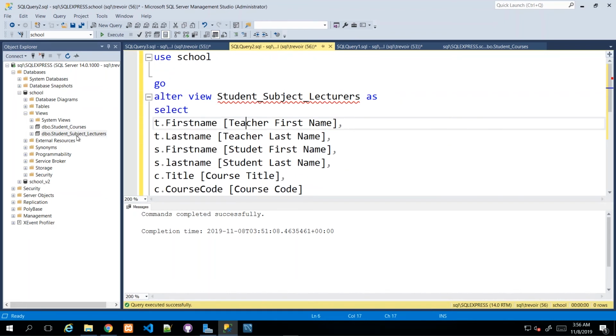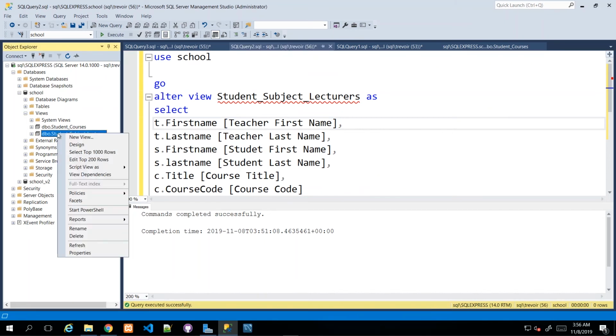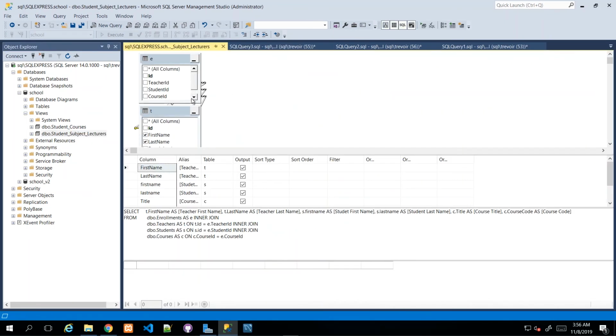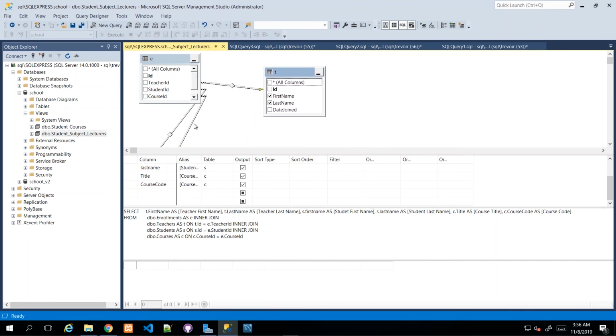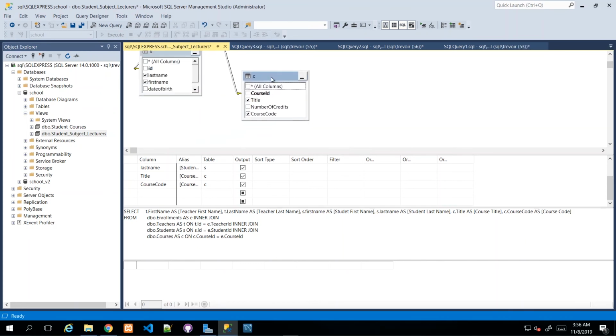All right. In a similar manner, we can actually right click the view and go to design, which will bring up that query editor. So remember that student_subject_lecturers, that's the one we created via script, but it can be opened up and modified inside of the view editor. So maybe we didn't want one of these titles, like maybe course code was no longer necessary. So if I actually go to the courses table and untick course code, then it would remove it. And then if I save, then it would have altered the view either way. All right, so those are two ways you can alter your view.